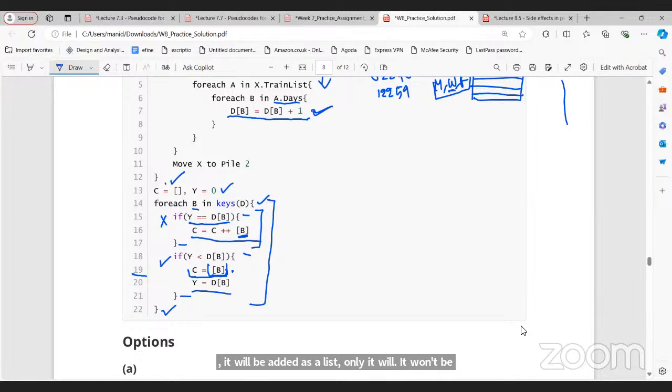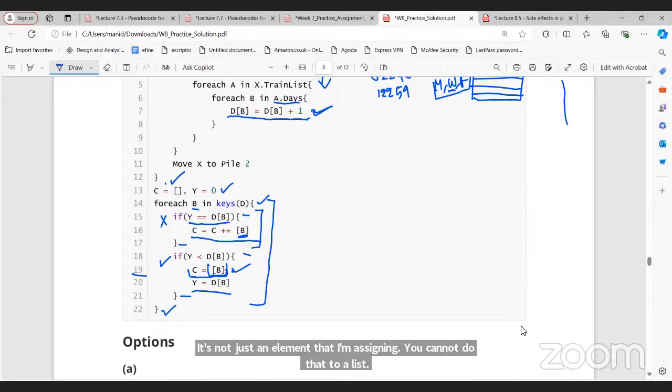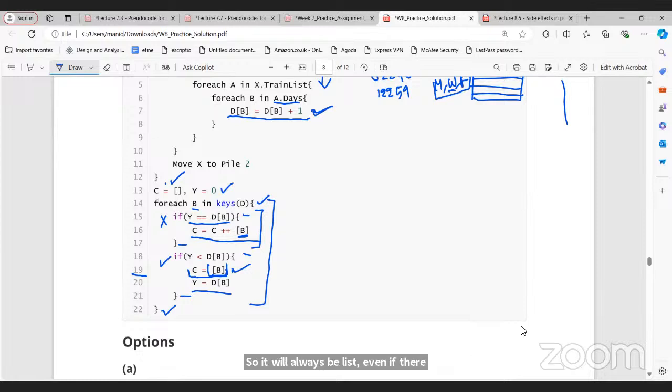Good. Because this is also in the format of a list, right? It's not just an element that I'm assigning. You cannot do that to a list. So it will always be a list. Even if there is a single day, it is still in the form of a list. And if there is more than one busiest day, let's say 3 trains leave on Monday and Wednesday and that is the busiest, then both Monday and Wednesday will come in C list, right?